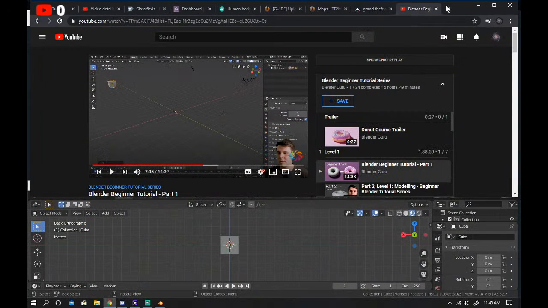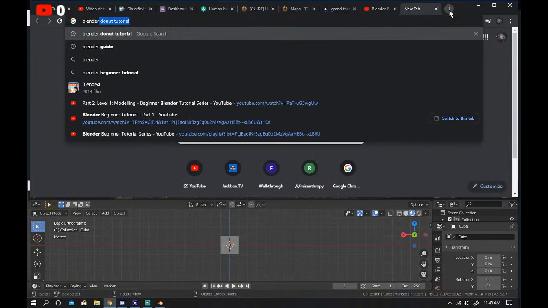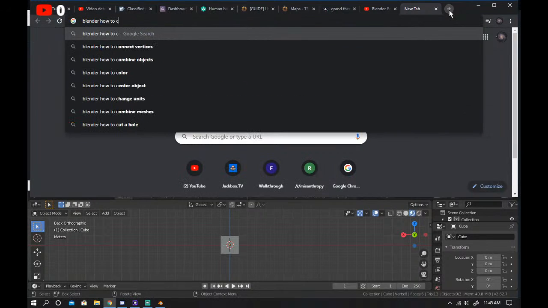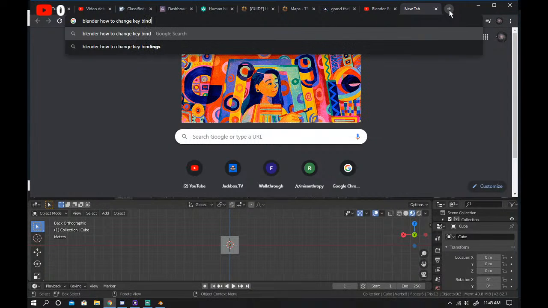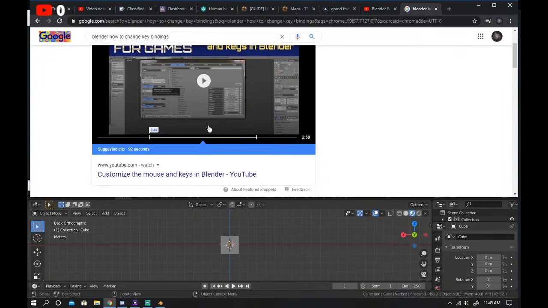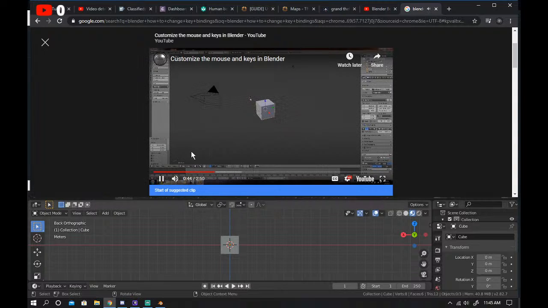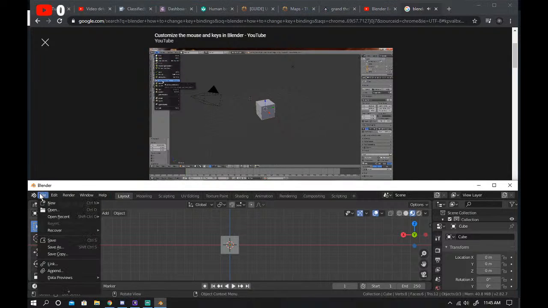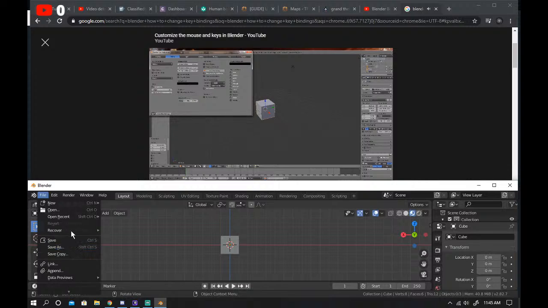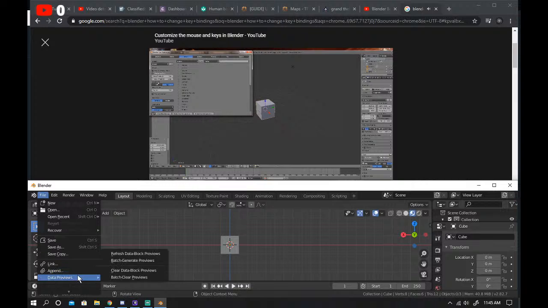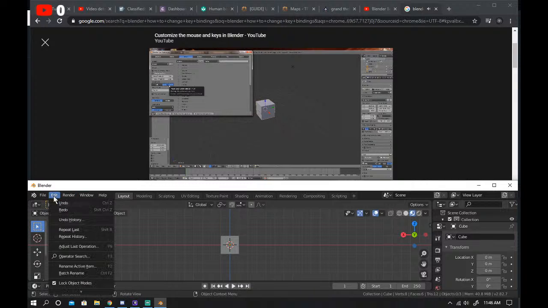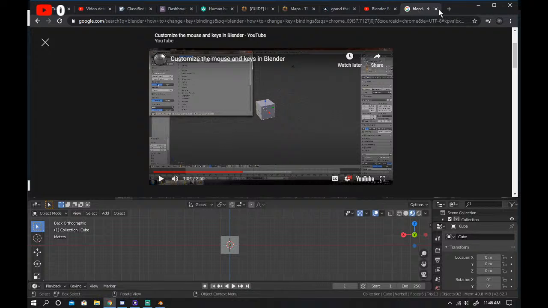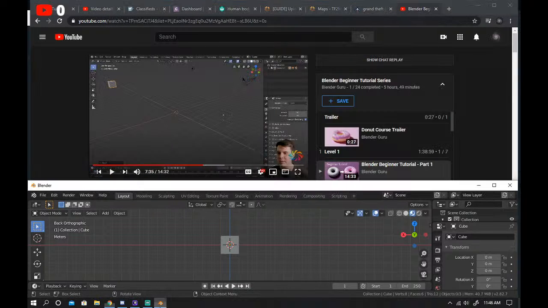Here, I'll just look it up. Blender, how to change key bindings. Customized. And this is how. Go into the file menu. Then we select user preferences. And here we select input. And then we change the select with switch right button to left button. I can't orbit because my middle mouse button's broken.